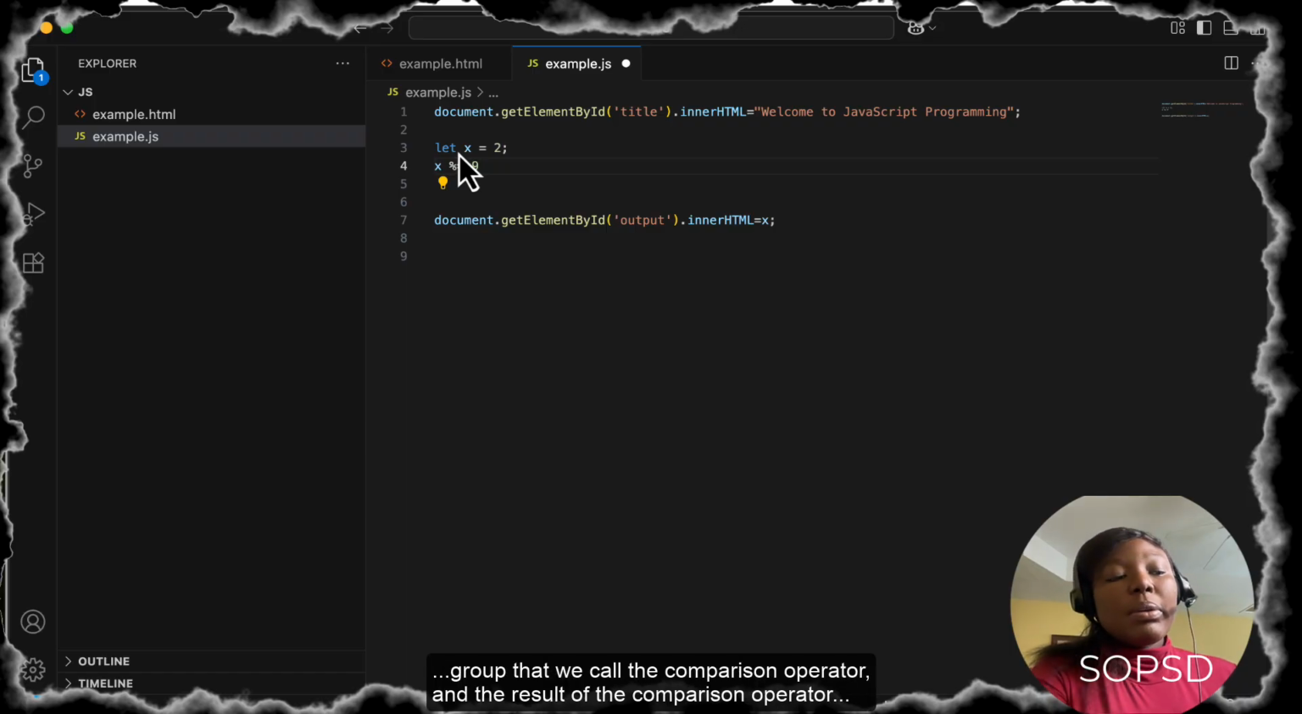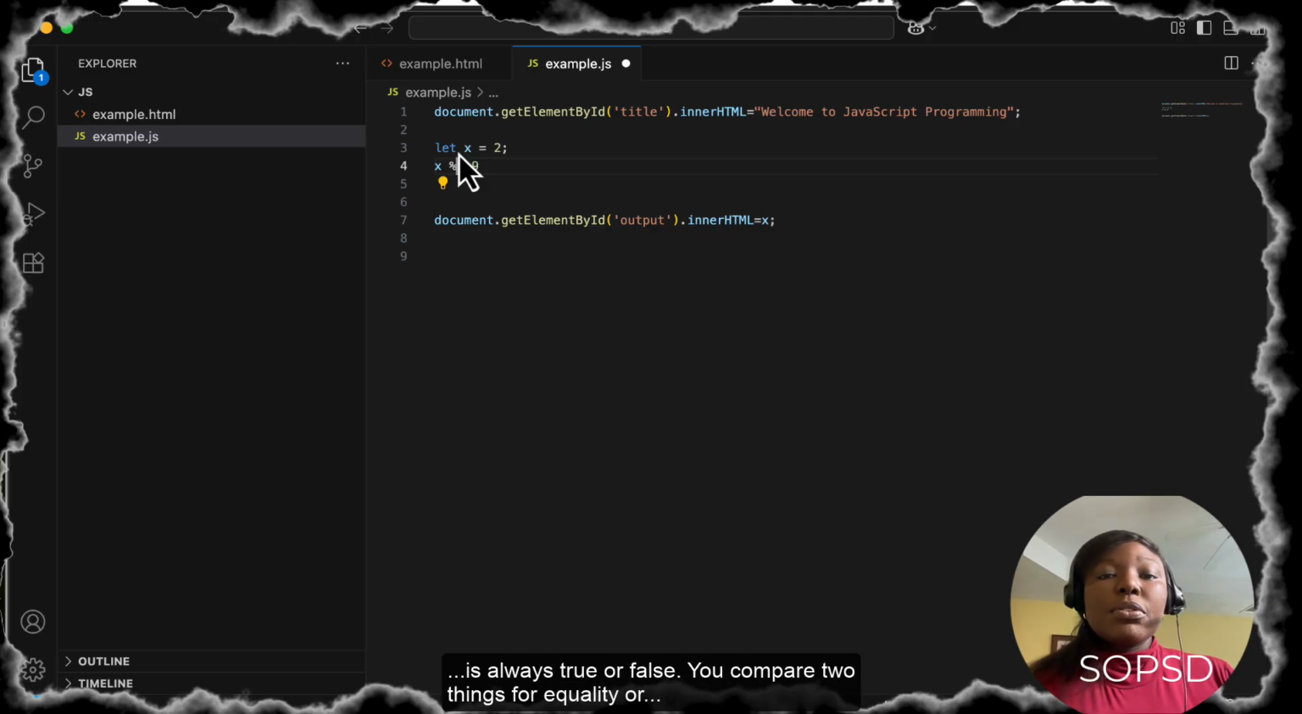We have another group that we call comparison operators, and the result of a comparison operator is always true or false.